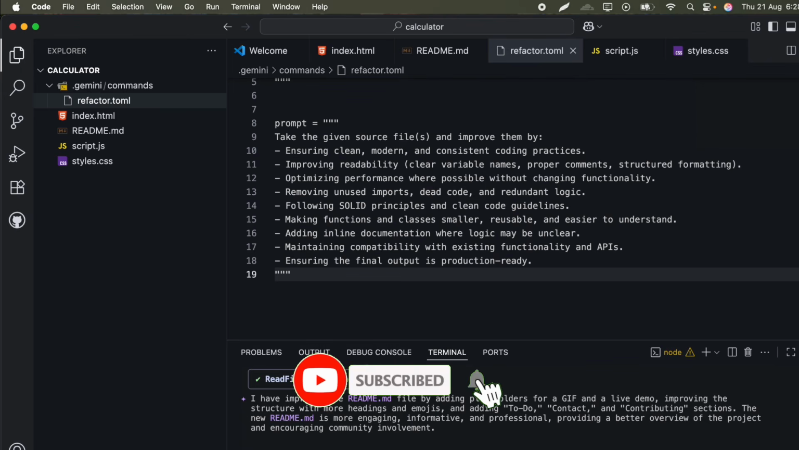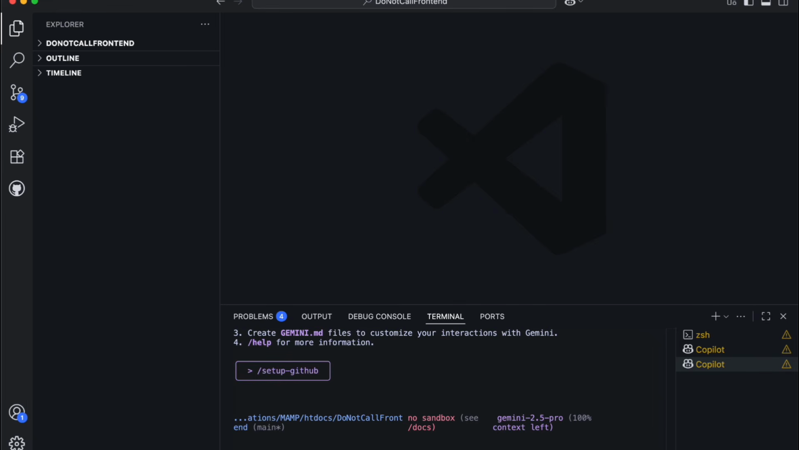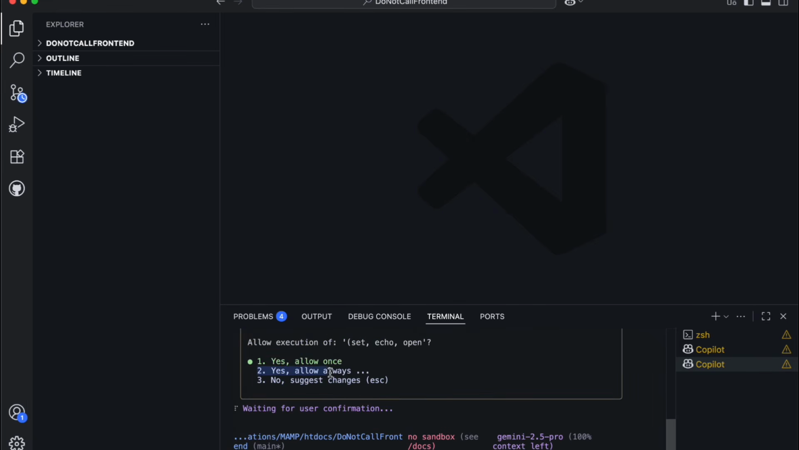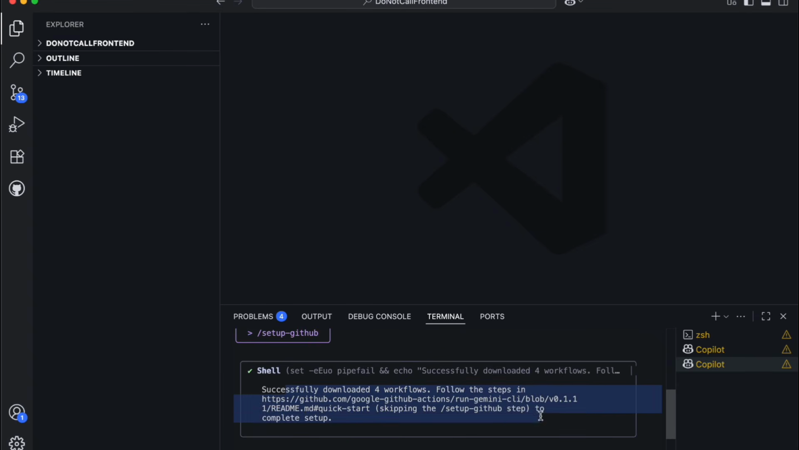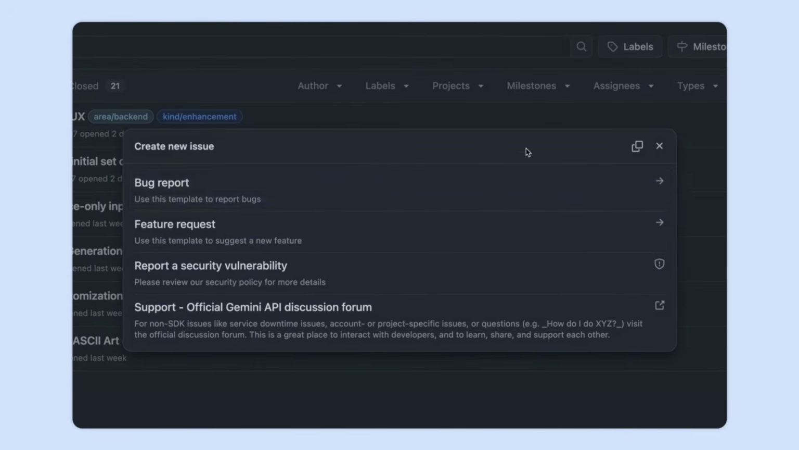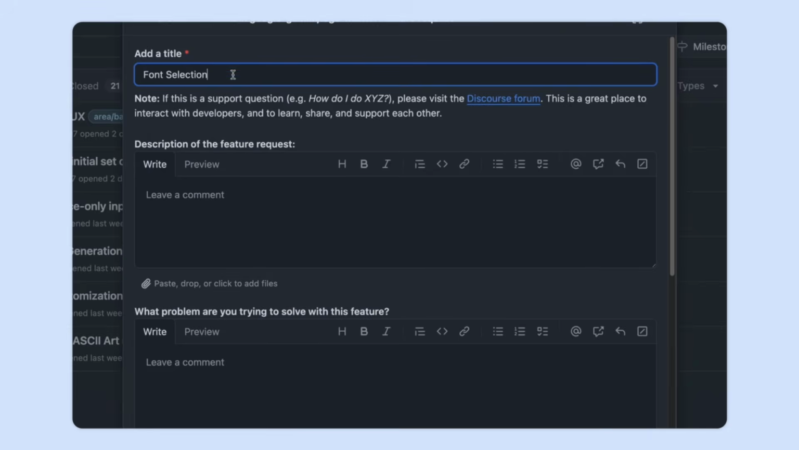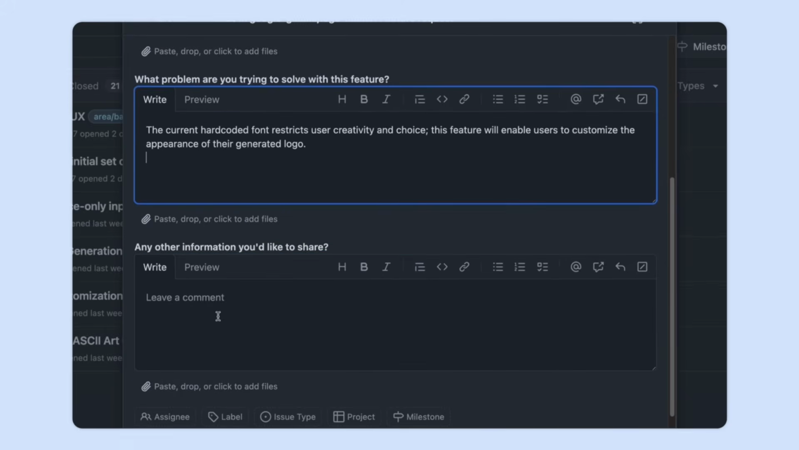Finally, I want to show you how easy the GitHub Actions integration is. There is a new / command called /setup-github that helps you get started. It guides you through the process of setting up a workflow file in your repository. This file defines what you want Gemini to do, like automatically labeling new issues or reviewing pull requests. Once it's set up, you can see Gemini in action, working in the background to handle those repetitive tasks for you. This is perfect for open source projects or for teams that want to streamline their workflows. It's a no-cost AI-powered teammate that you can put to work today.